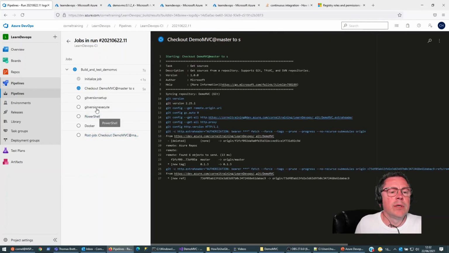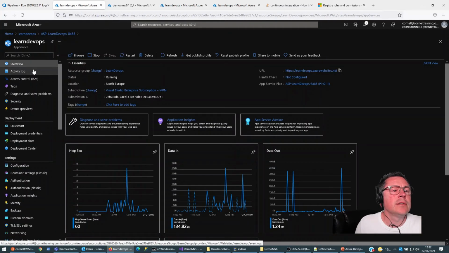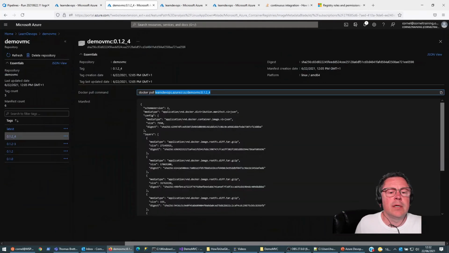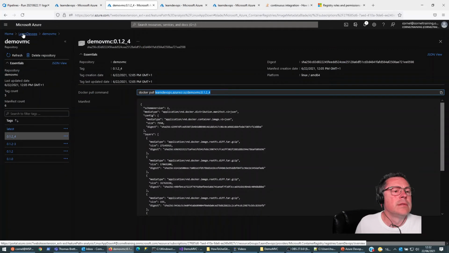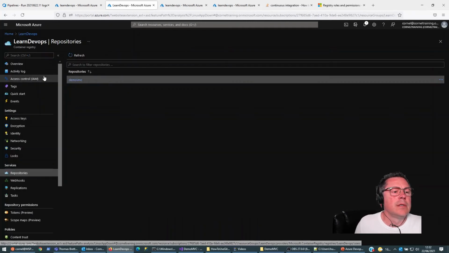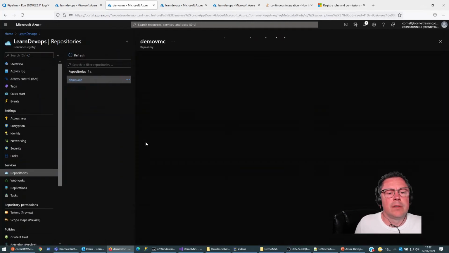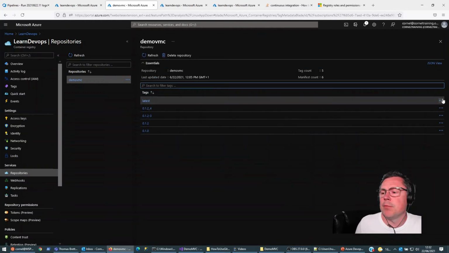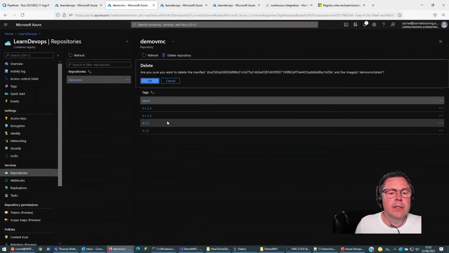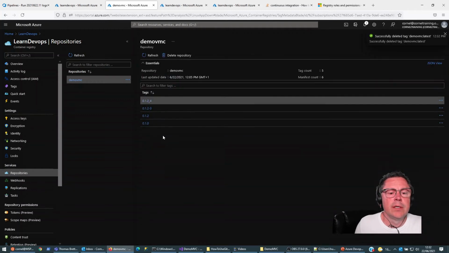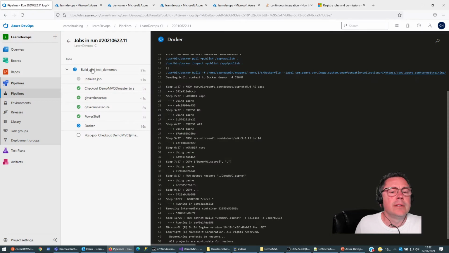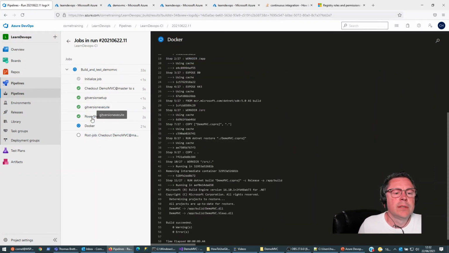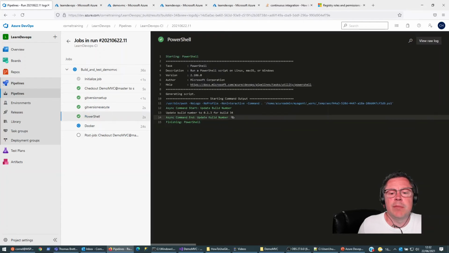Let's have a look where we are. It's checking stuff out. This is our Azure Container Registry. I'm going to take the latest one out here. I don't want it there. And let's just have a look at where Docker is. So we should have something that's 0.1.3.